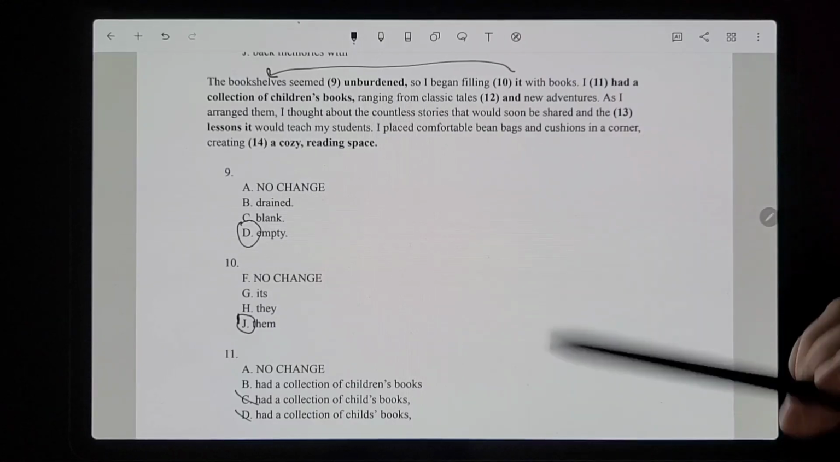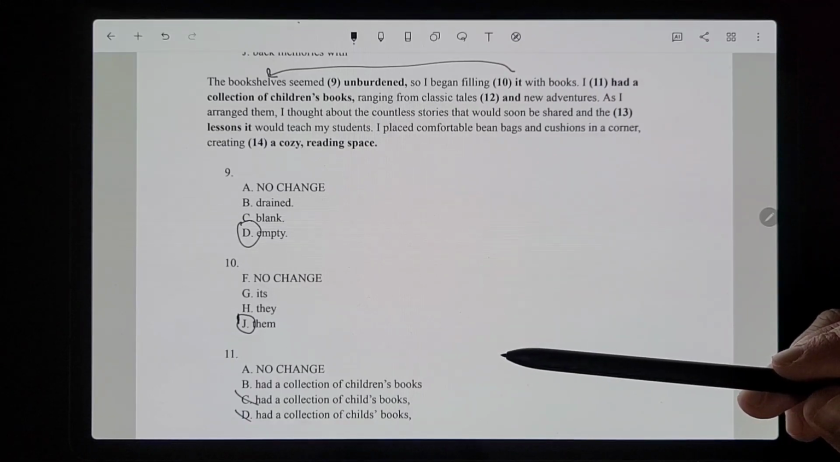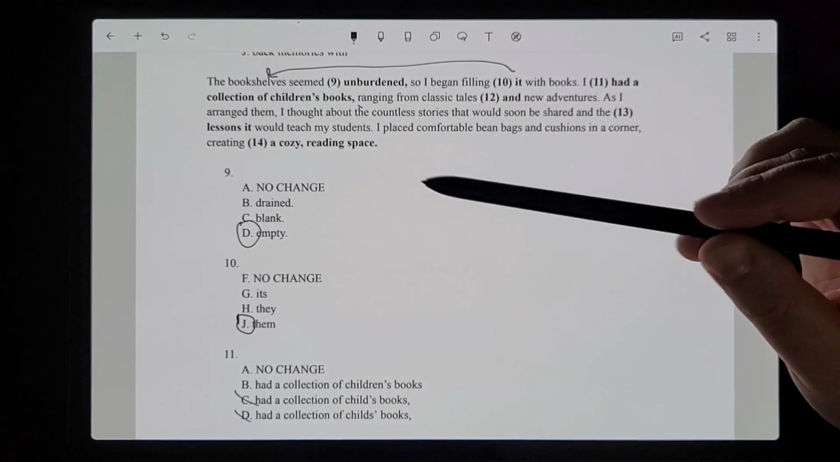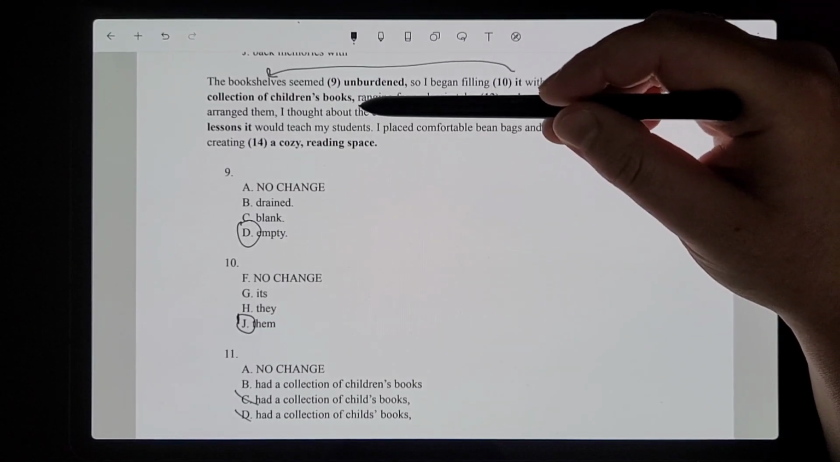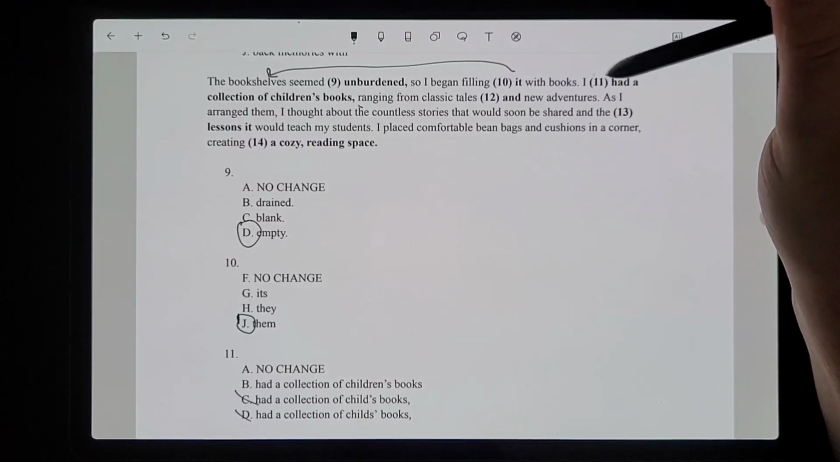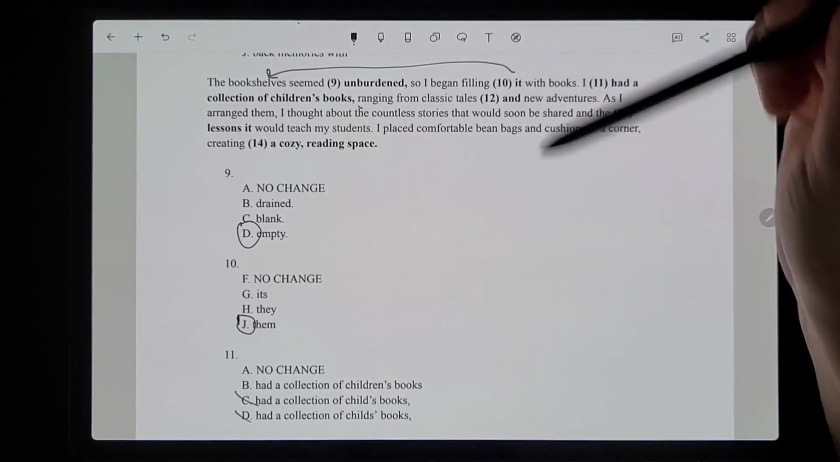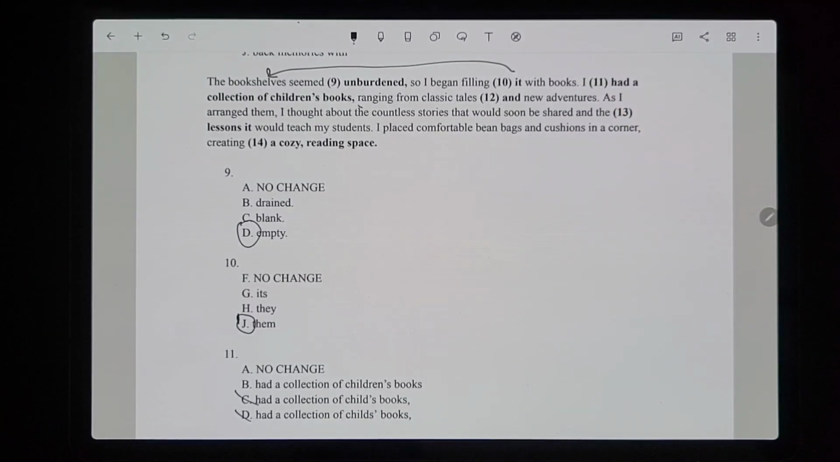So now I have to determine, okay, what's the difference between A or B here? So had a collection of children's books. Oh, it looks like one has a comma and one does not have a comma. So no change would mean that we keep the comma there. And if we change it to B, we would get rid of that comma. I had a collection of children's books ranging from classic tales and new adventures. You see, this is also tripping me up because I can automatically see what the next thing is that I would want to correct. Ranging from classic tales and new adventures. So there would be a comma that's needed there. So it has to be A because you have the verbing modifier thing.